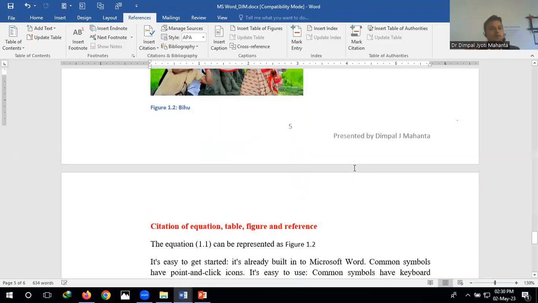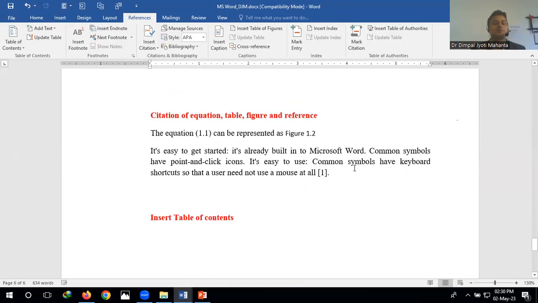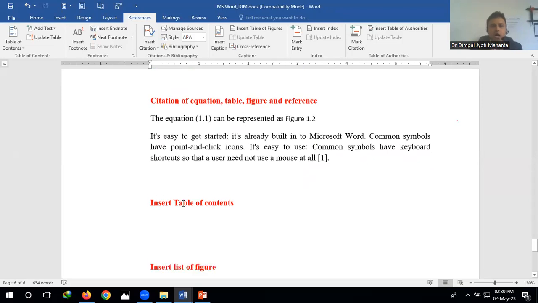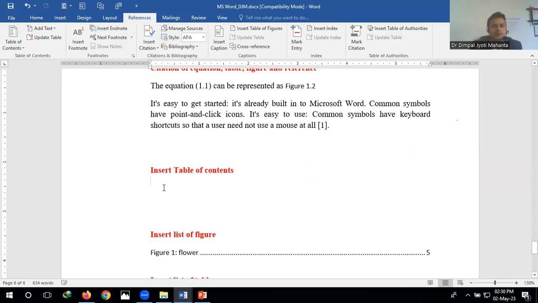Now let's discuss one more very interesting feature of MS Word. I have already discussed the citation of equation, table, figure, and reference. Now see how we can insert a table of contents. Now this is a very challenging thing.